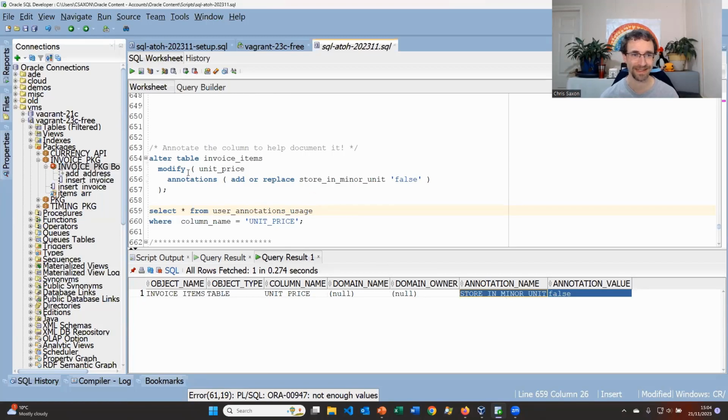So this is something we've added in 23C. This is column comments on steroids, much better column comments: annotations. Document this information and make sure people know how it actually works.